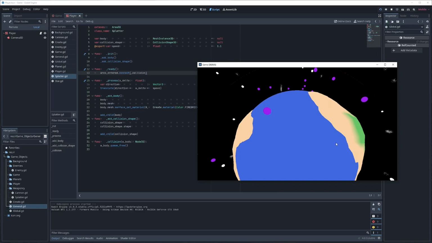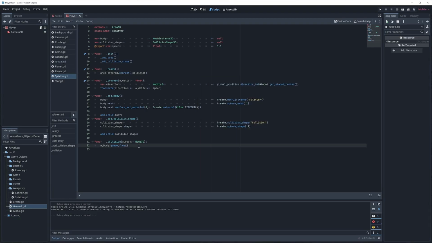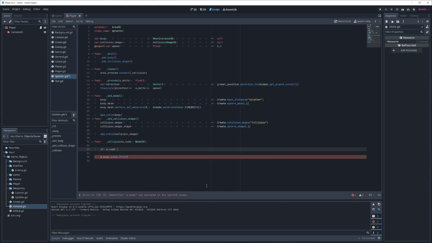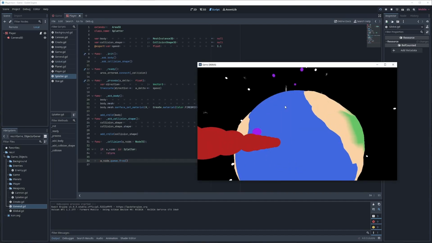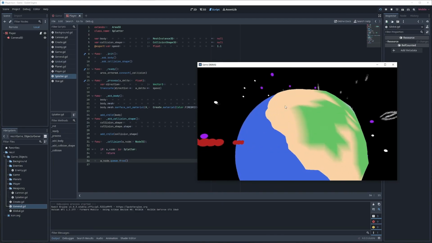When firing splatters in quick succession, they collide with each other and get deleted and don't reach the enemies or the planet. So we need to filter the collisions. The easiest solution for now would be to check in the collision function if the node is a splatter and return. There's nothing necessarily wrong with this, but Godot has a collision layer system for this.